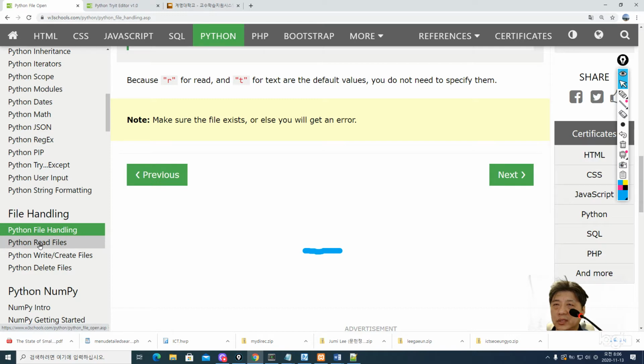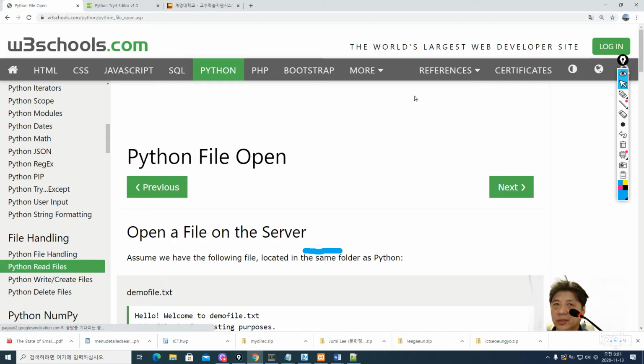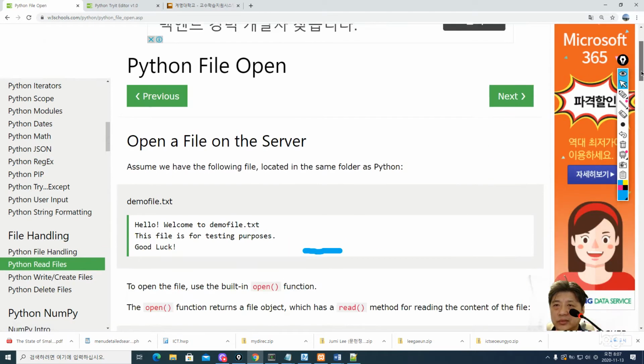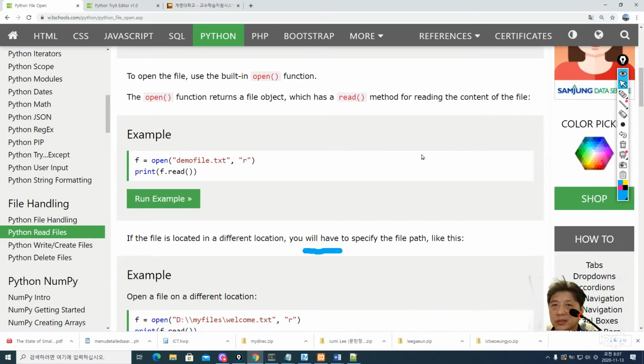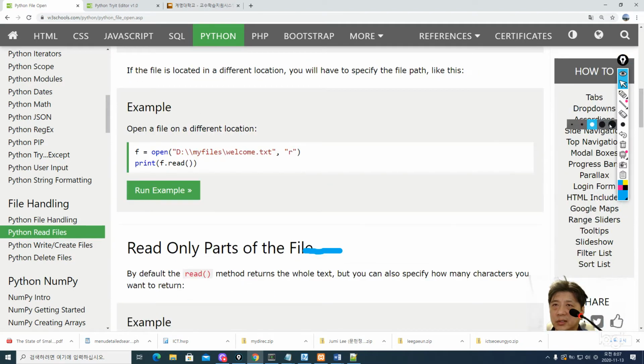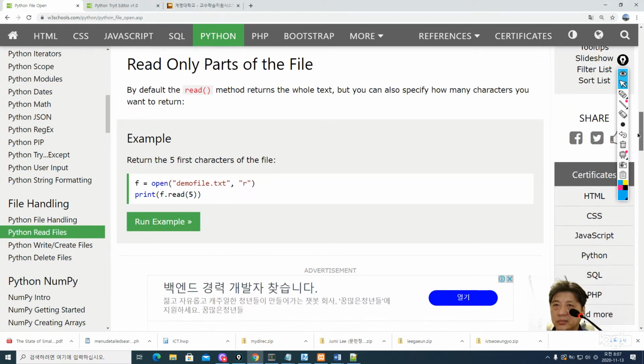So reading, like I said, that was f equals open, and then the file name. All you have to do is remember that. Okay, now that's for the read. Now to specify, like in the Windows environment, sometimes we have to specify the path. So this is usually the scheme with two backslashes. If you have a drive, we have to do that. That's the only thing that you have to pay attention to.